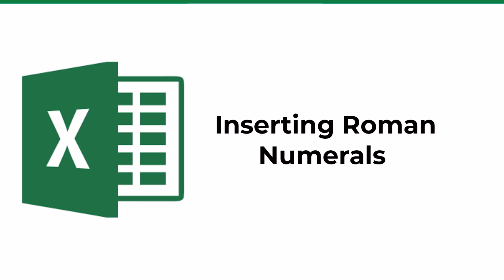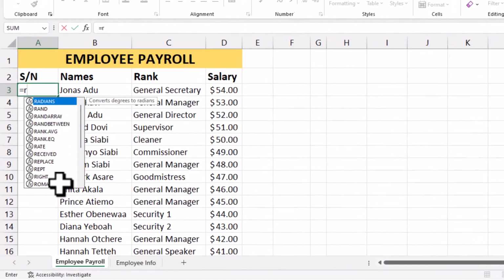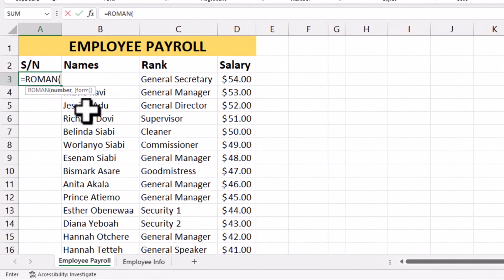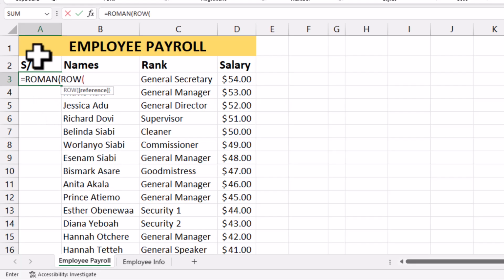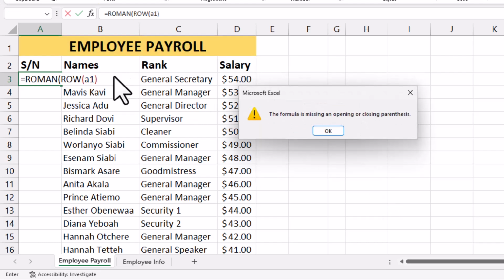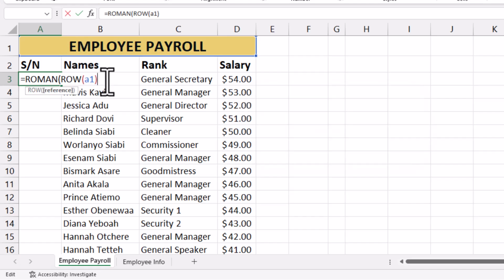Now the next method, we are going to talk about how to insert Roman numerals as serial numbers. So we select this cell, type the equal to sign. Now we double click on this function. Now what we are going to do is to apply the row function to this particular function. So we type the row function and double click. Use our A1 as our cell reference because we want to start counting from A1. Then we close the bracket, and we need to add another bracket. This time around we are going to do it without the interference of Microsoft Excel. So we add another bracket and press the enter key.